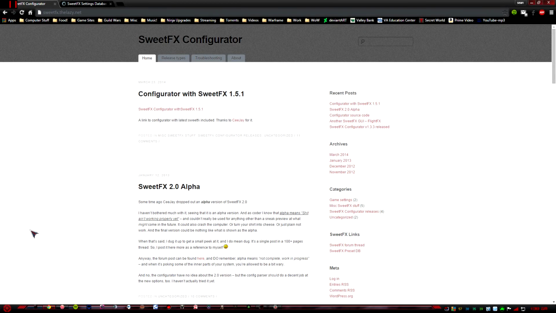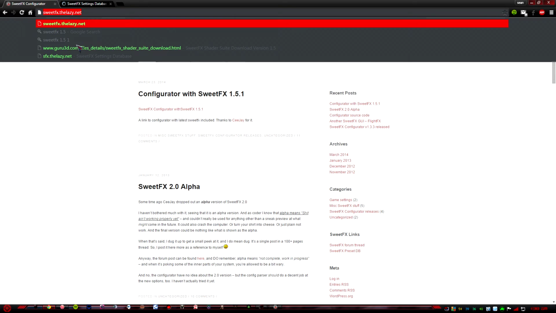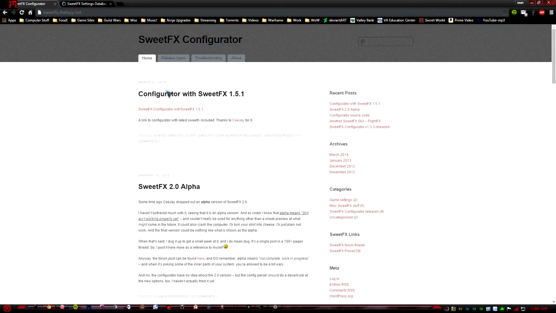The first thing you need to do is download SweetFX configurator. You'll go to this website, which I will include in the description of the video, and you're going to click this hyperlink right here, SweetFX configurator with SweetFX 1.5.1. You can download that to wherever you prefer.